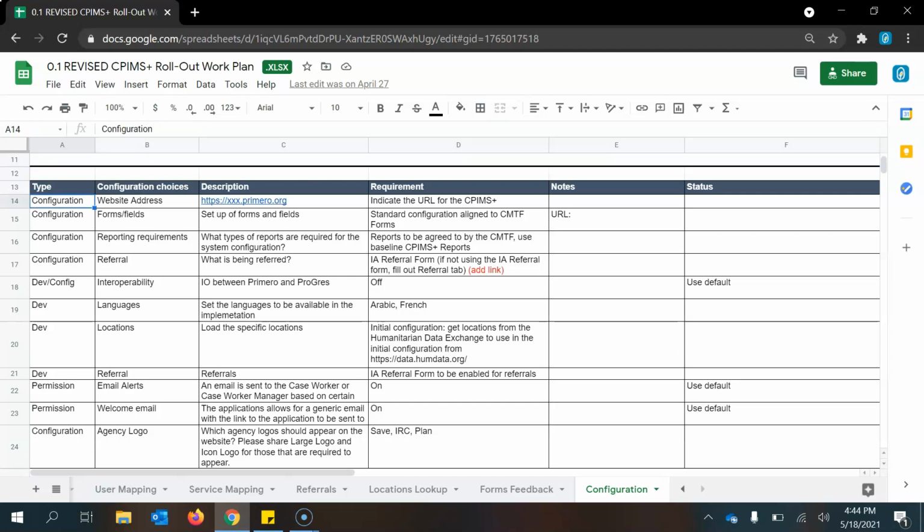The first question is asking, what website address do you want for the CPIMS Plus? For example, it can be cpims-dadab.primero.org. That XXX can basically be substituted for any location as agreed to by the partners. This is required to be able to set up the system. Once you have decided on the URL, you will put them in cell E14.